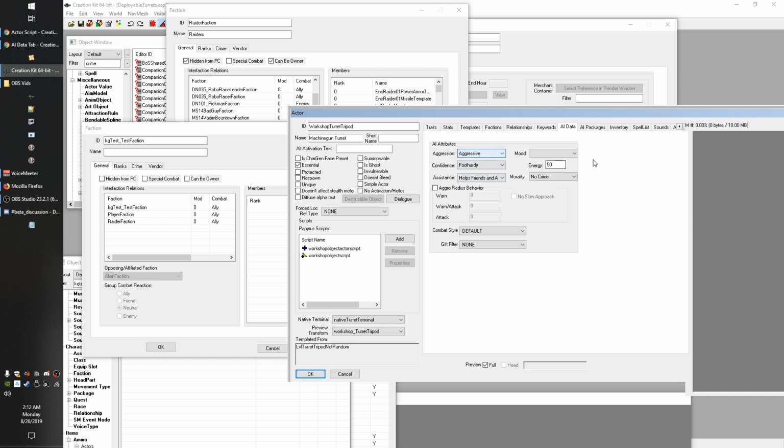The next one on this, we'll go over the rest of this AI data tab because I don't think it's worth creating a whole other tutorial for, is the confidence level. And this basically determines how likely they are to run away from combat. Basically, how much health do I have to have left before I run away. Foolhardy will mean they will stay in combat to the death. This is what you'll find most NPCs in the game have.